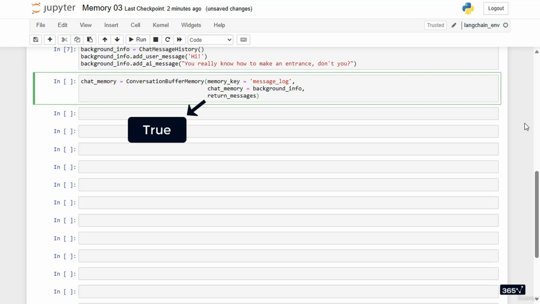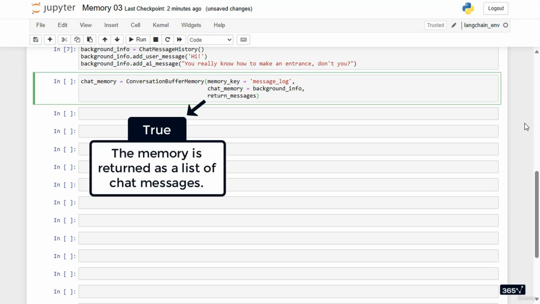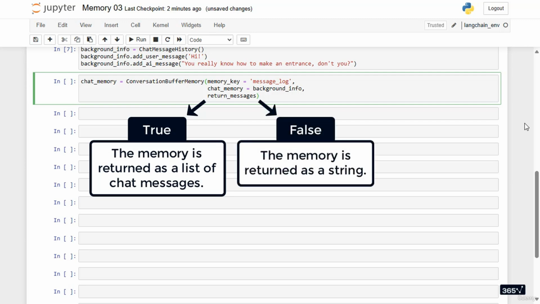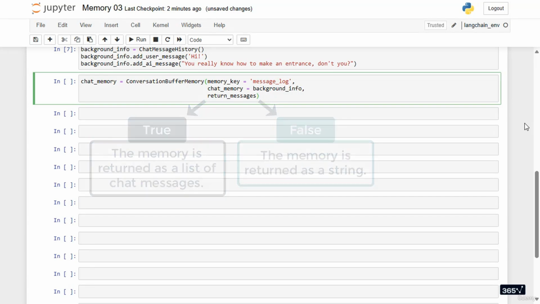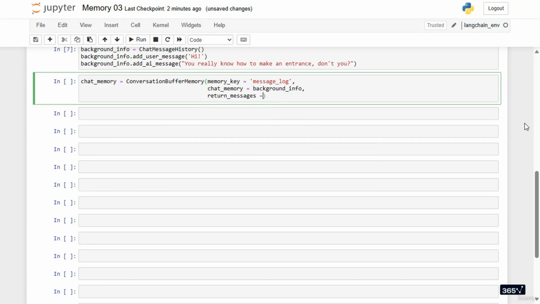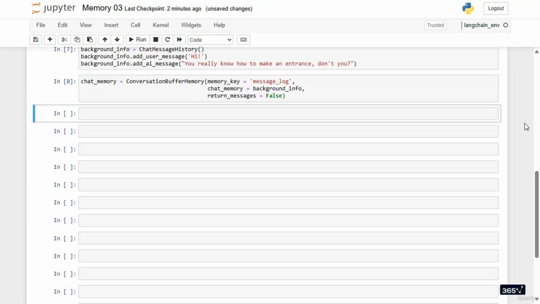When set to true, it returns the memory of the chatbot as a list of chat messages. The memory is returned as a single string when set to false, its default value. Let's demonstrate. First, set the parameter to false. To display the messages in the memory, type the following: chatMemory.load_memory_variables. Follow this with a set of parentheses and an empty dictionary as an argument.